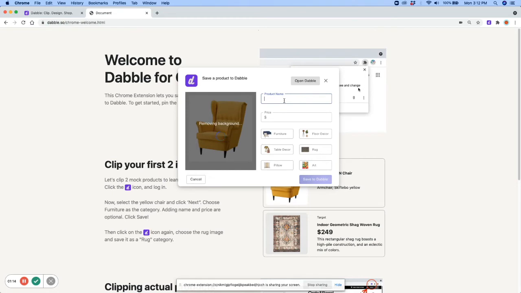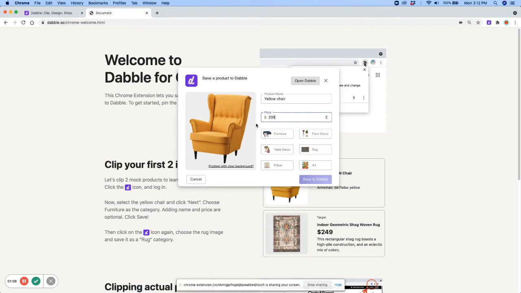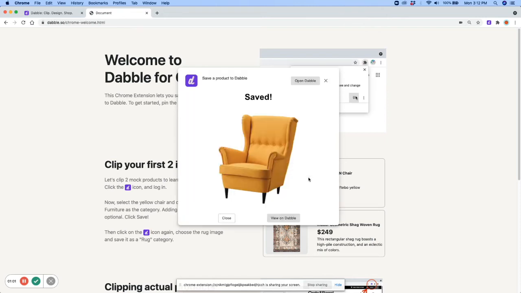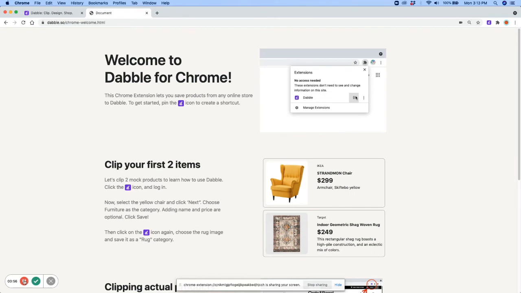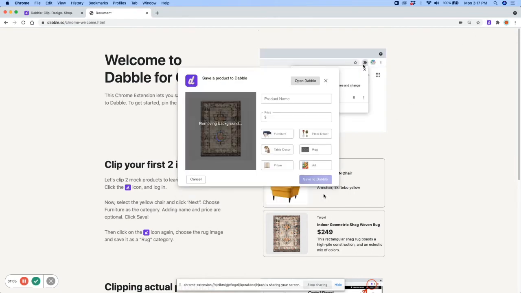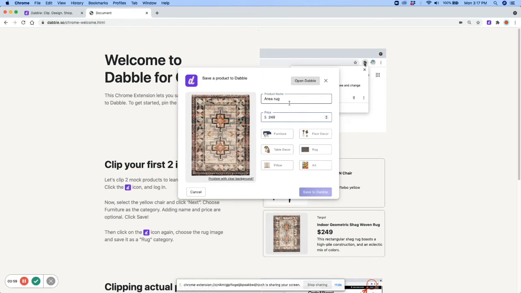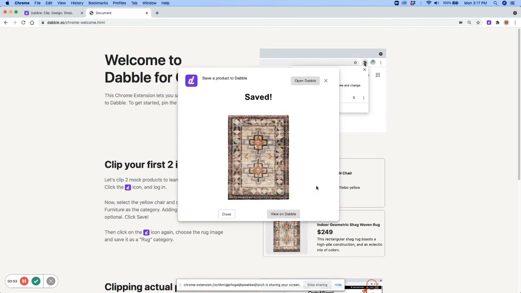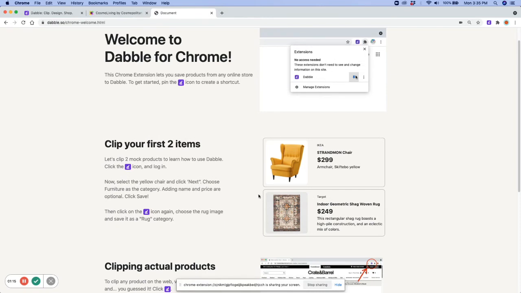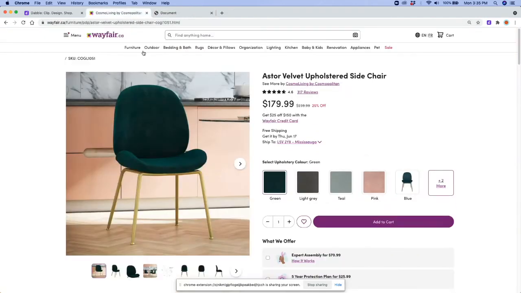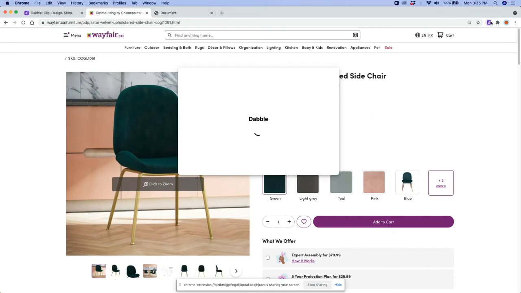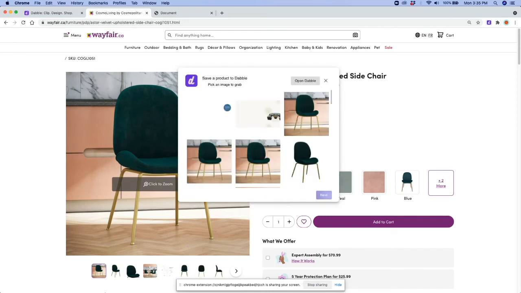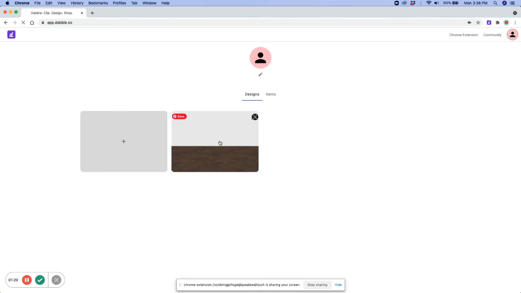You'll notice that Dabble automatically removes the background from the image. You can add an optional name and price and click the Furniture category to save. Now click on the Dabble icon again and do the same thing with the rug, but click on Rug as the category this time. Alright, so we've saved 2 products to your wish list. This is basically how you'll save products from any online store. So the next time you're on a product page, just click on the purple D icon like so to add it to your collection. Let's now open Dabble and go back to the design we started earlier.